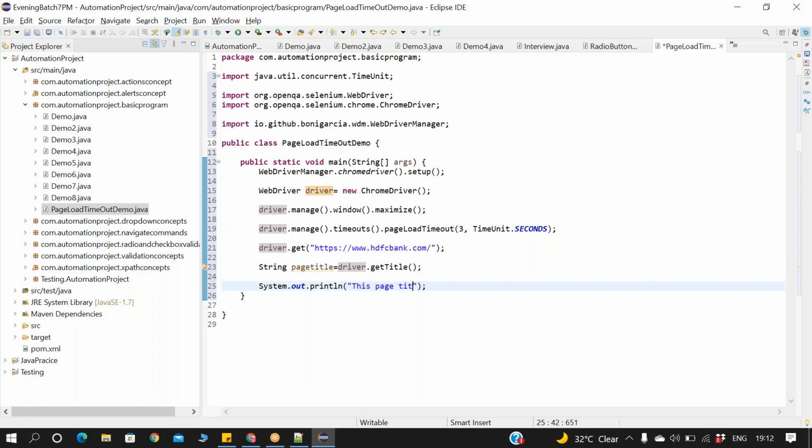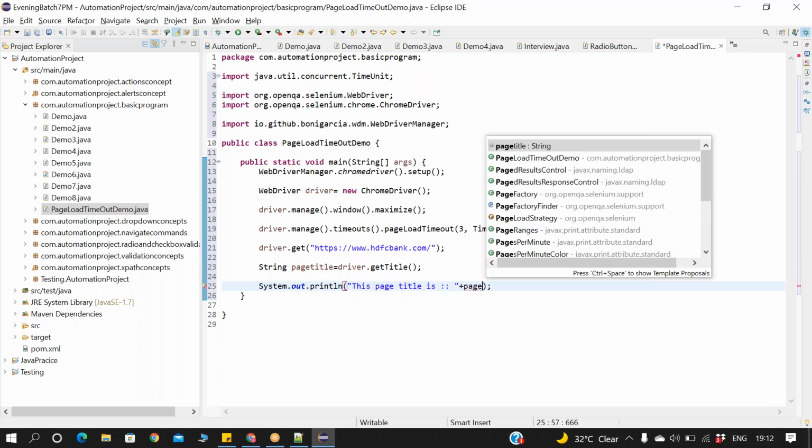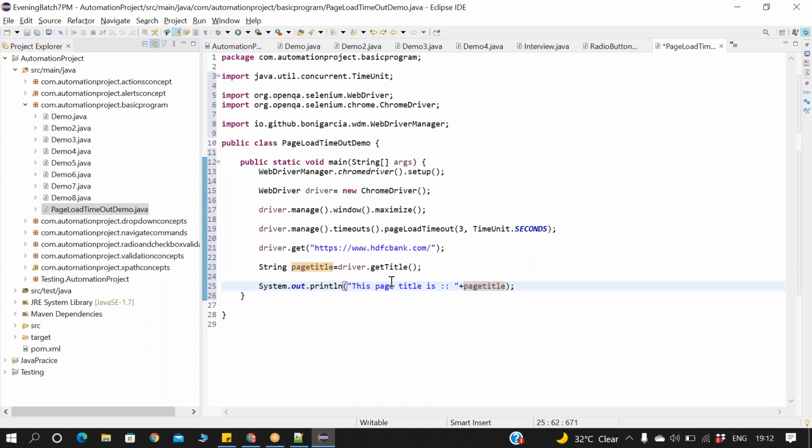This page title is... I am going to write in the concatenation page. We already discussed what is concatenation.